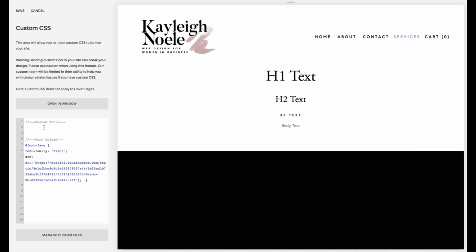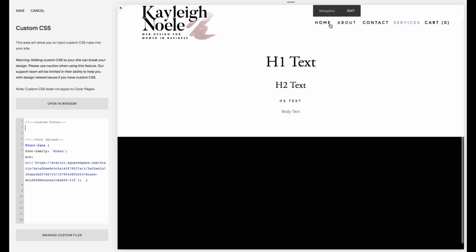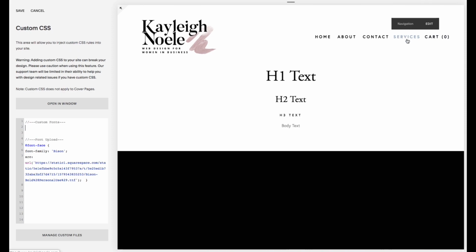And I've made a little page here. I've got my heading 1, heading 2, heading 3 and body text, and I've also got some primary navigation here, a secondary navigation that's in a different colour so you can see where it is, and then also the cart as well in case you want to change the font there too.